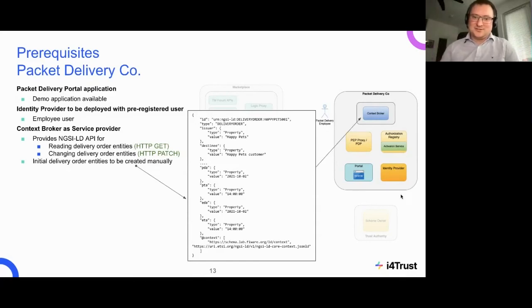Okay. So this is an actual delivery order. This is how this looks like, having a certain ID and certain attributes for destiny and these planned dates and times of arrivals. And these need to be created before on the context broker for this showcase of the demo.